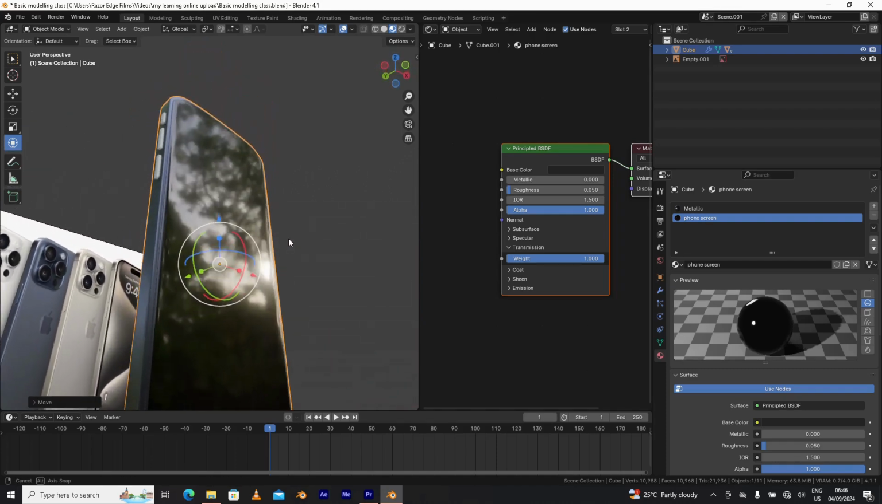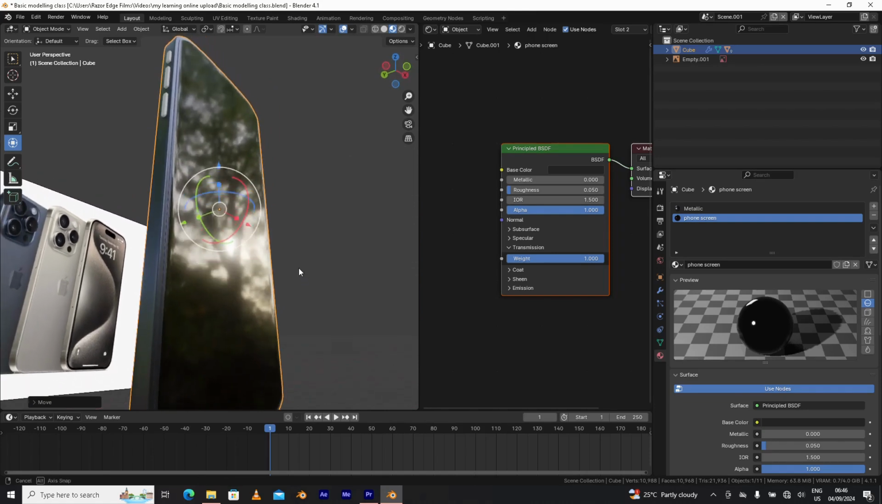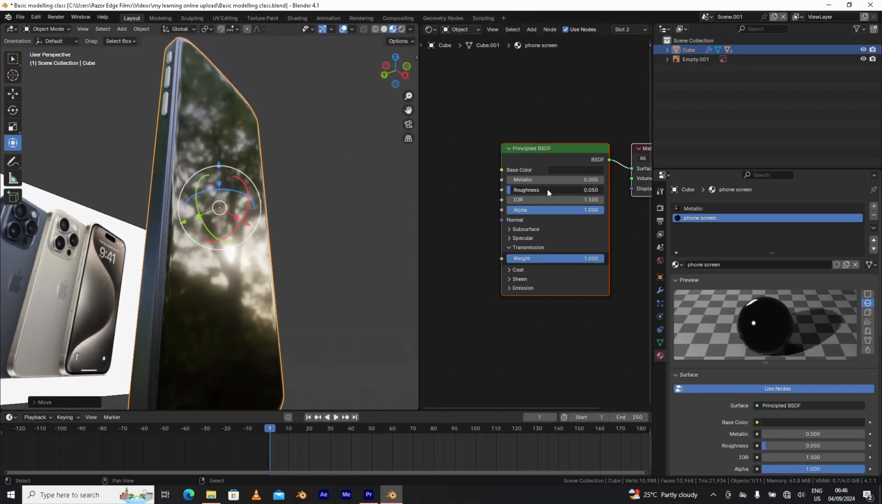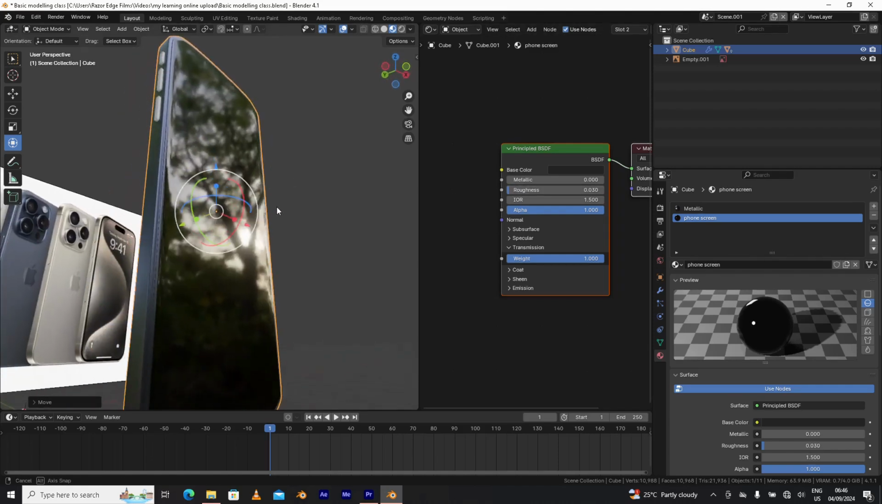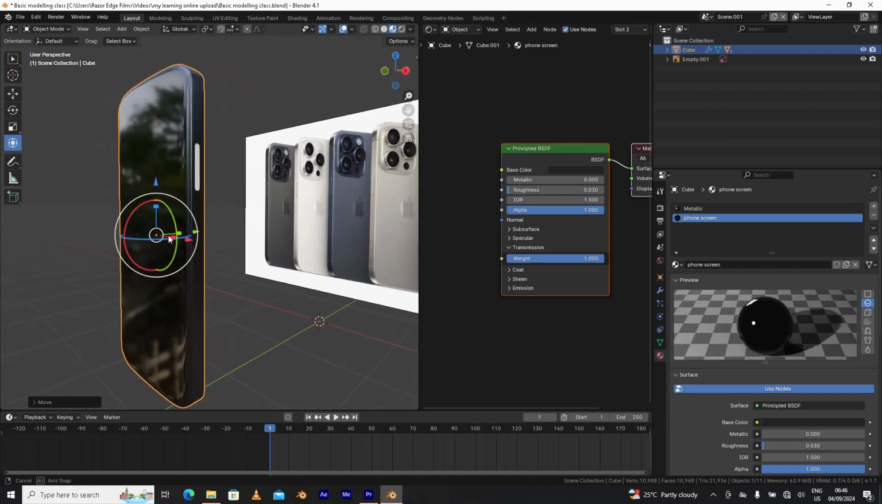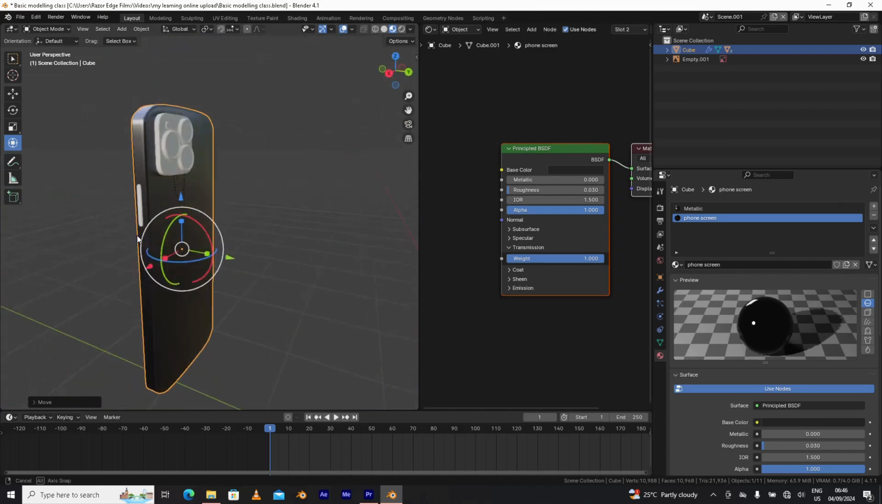Fantastic. If you want it to be smoother, less rough, you can still go down from 0.05 to 0.03. I don't want to go so crazy, but some phones are actually that neat. Okay, so you can see the materials are looking good right now.